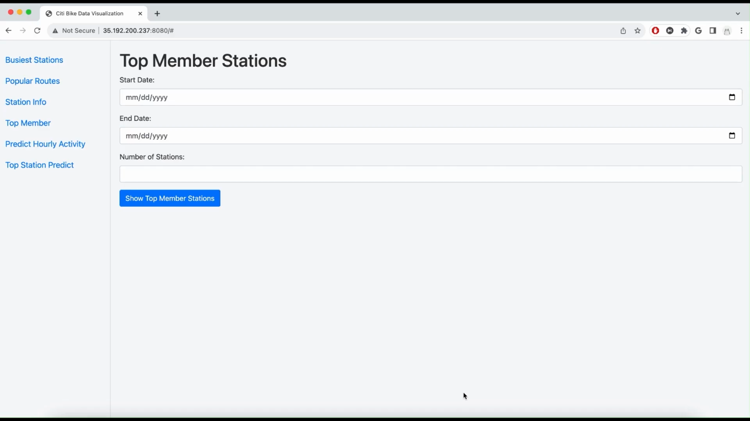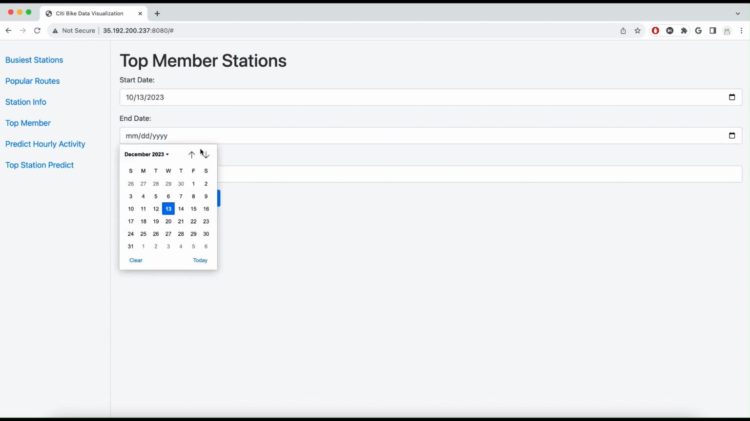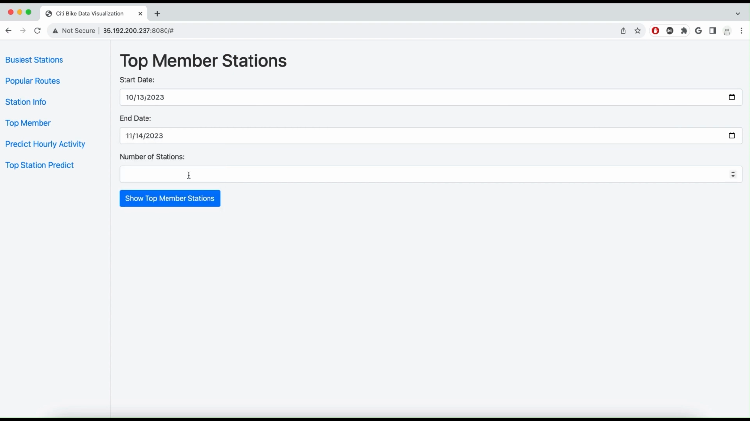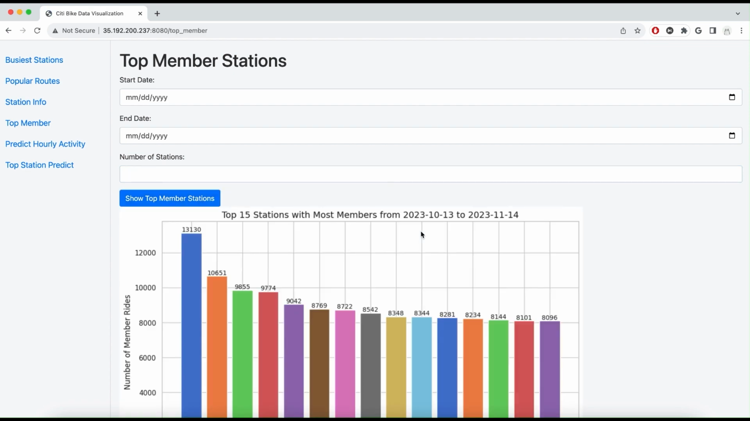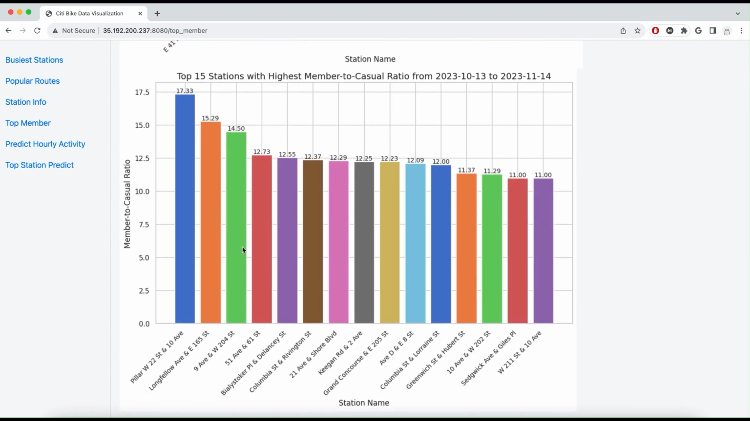The fourth function is called top member stations. The user can input a start date and end date, and the number of stations to be shown. The function will return 2 bar charts, which represent the top stations with the highest number of members or the highest Citibike member to casual rider ratio.